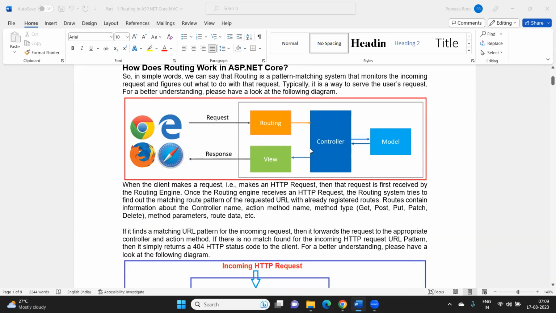For better understanding, look at this diagram. These are nothing but your clients: Google Chrome, Mozilla Firefox, Edge. In our client server application, the browser is your client. The client sends the request. Once the client sends the request, this routing engine first receives it. The client's request is an HTTP request having some URL pattern, something like https colon slash domain name slash home slash index slash 10.